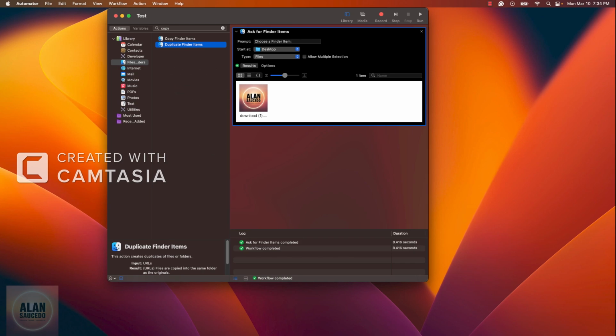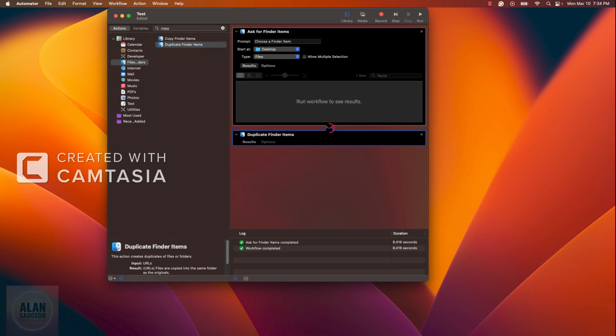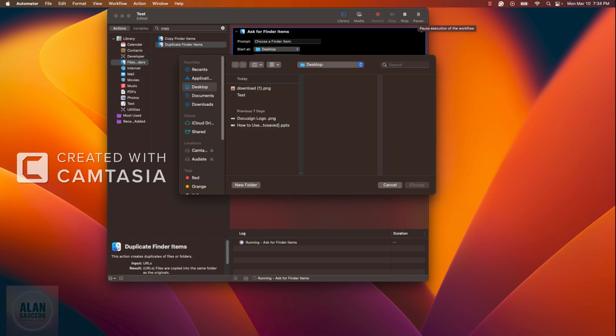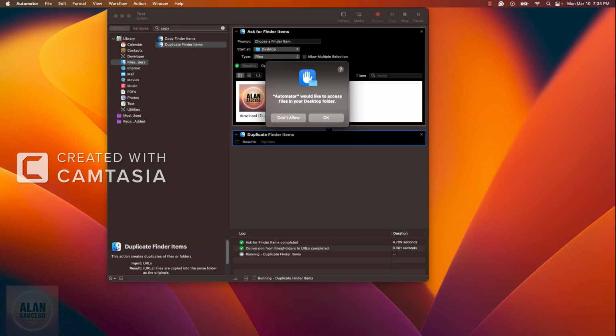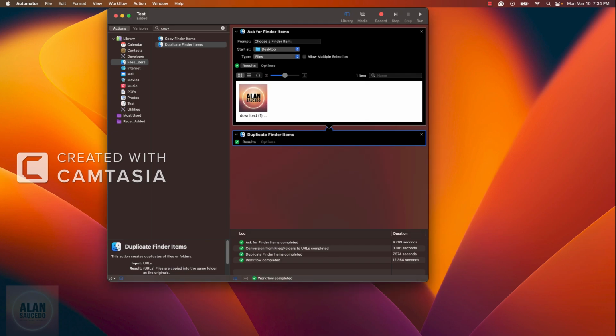You may notice a small link here. The outcome of this action affects the next step. This should be a straightforward process where I can select a file and duplicate it. Let's go ahead and try it. I will click on Run, select the file, click Choose, and I will select OK when the system asks for permission to access files on my desktop. Now you can see that a copy has been created. So I now have a duplicate of the original file. Everything looks good so far.